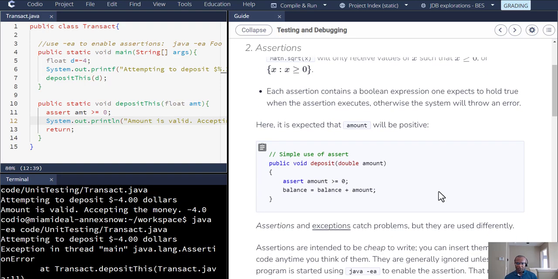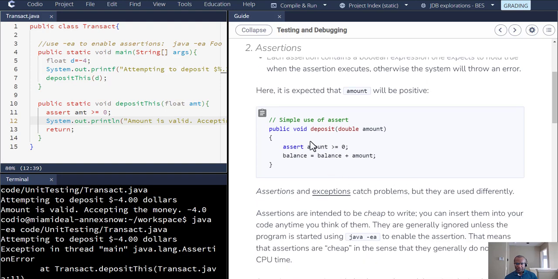Each assertion contains a Boolean expression, and it's one that you expect to be true when the assertion executes. For example, if you have a program that receives and credits a deposit, we assume the amount is greater than or equal to zero, and the balance is going to be balance plus whatever that new amount is.